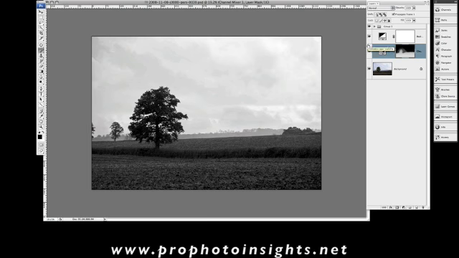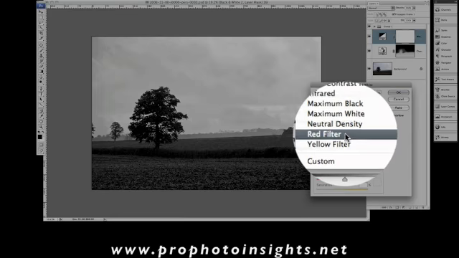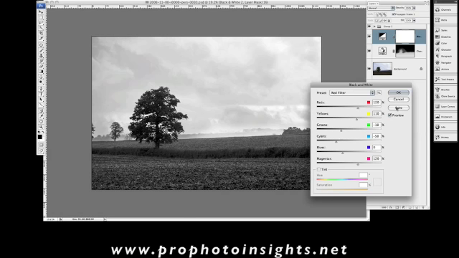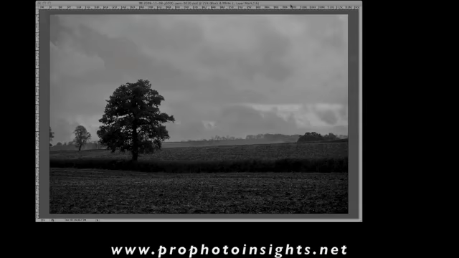Right, now back to our black and white layer here. We can now have a move around with these settings. There's quite a few presets in here, and I'm going to again go for the red, I think, and just see what that looks like, because like I said, it's quite a flat image and I want plenty of contrast in. That looks better. So let's have a quick look. Okay, so that's a good starting point for us.